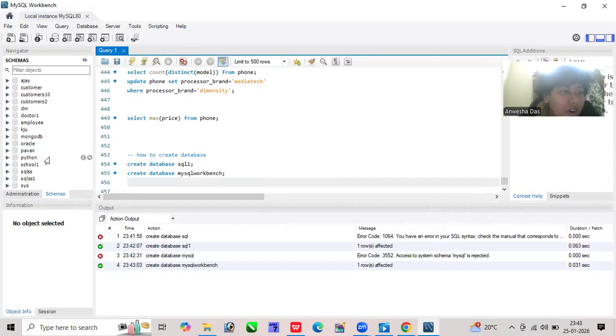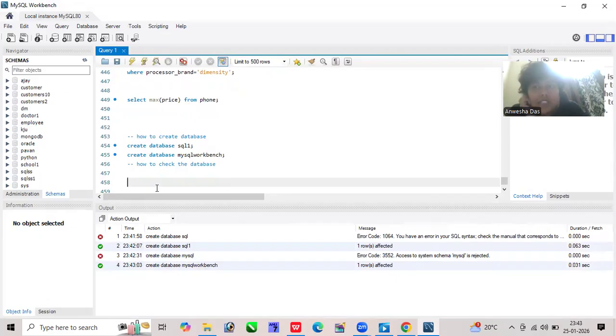The database has been created, but how do you know? I have to check for that. How to check the database, guys? Try to understand the command. MySQL or SQL is just like the English language. If you know English, then you can easily write the code. It is that easy. So one command is there for that: show databases. Show what? Show databases.